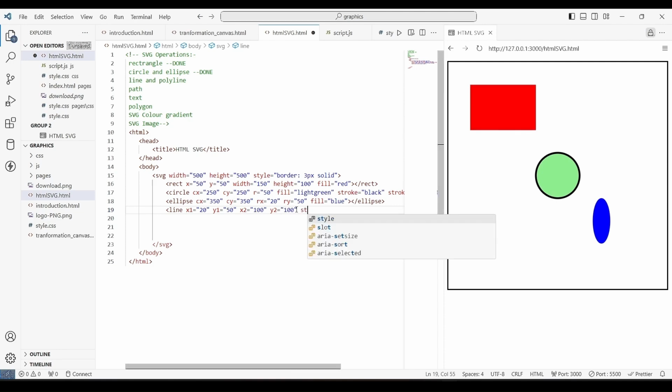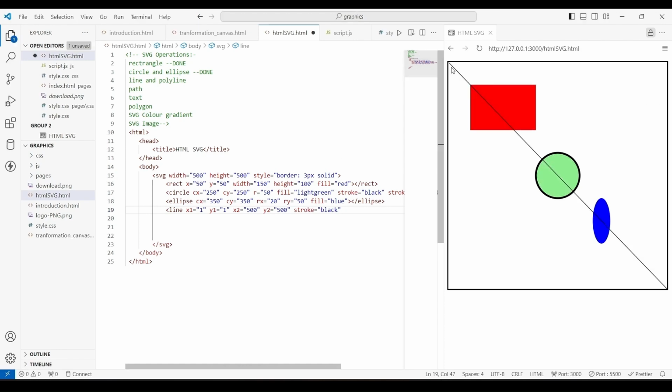We need to use stroke to give a border to the line so that the line can be shown, because it can be of any color. Now it is white, and line is very thin, so we need to show it. So let's say stroke is black, and you can see a line has appeared. Or rather, if I use 1 and 500 and 500, now you can see a line.